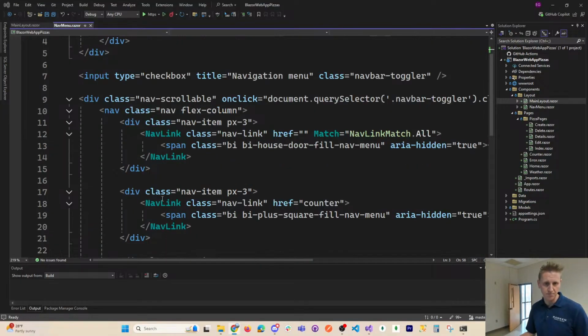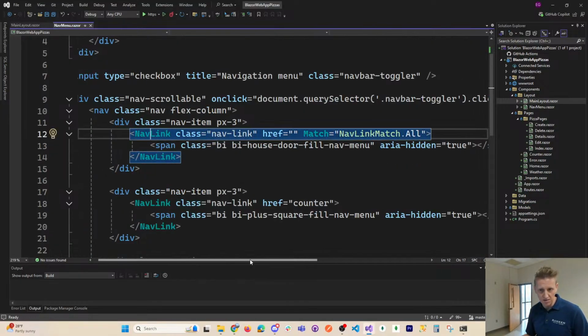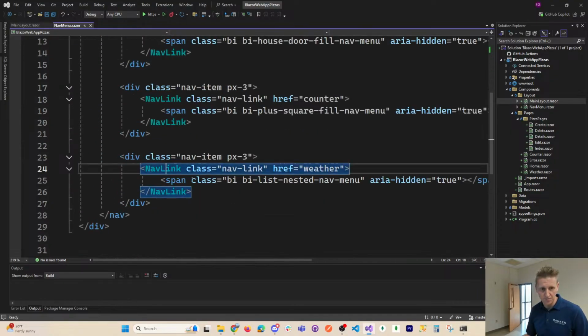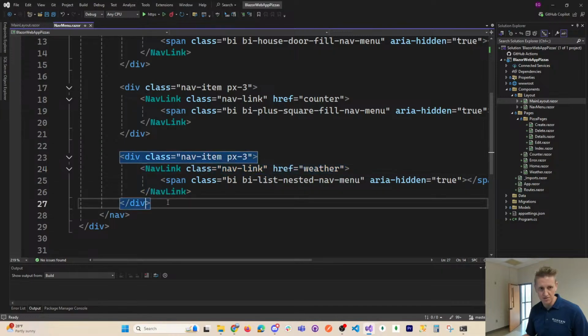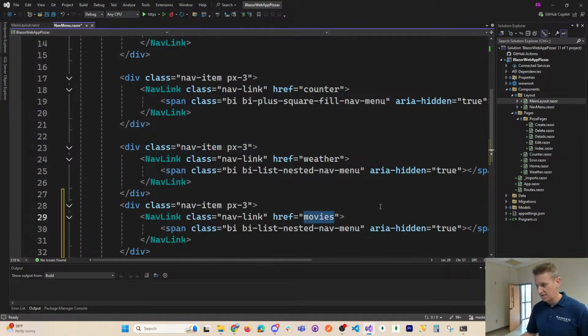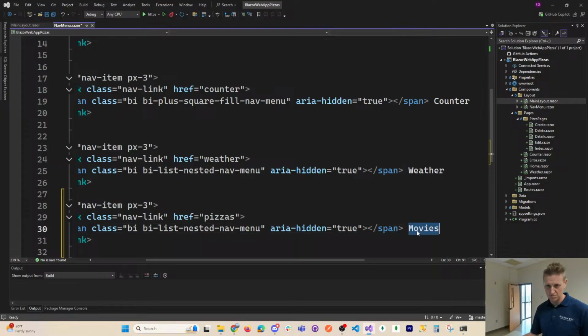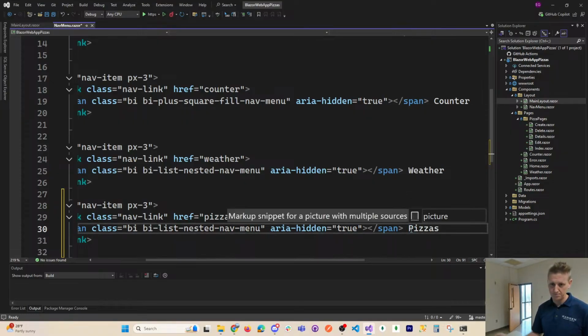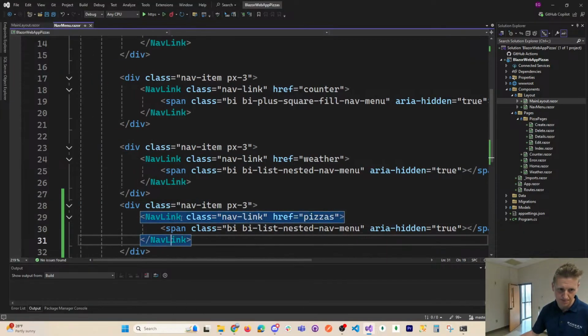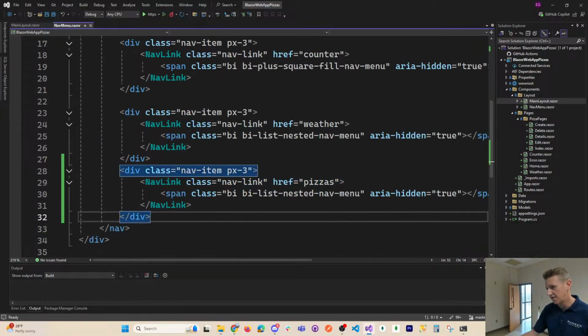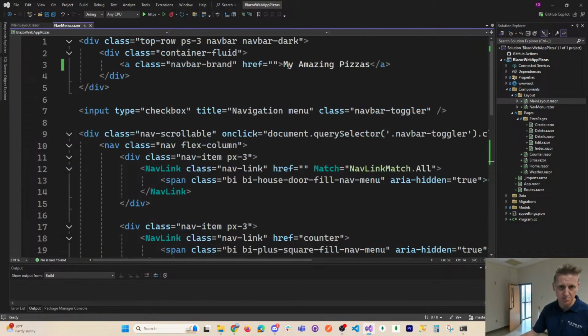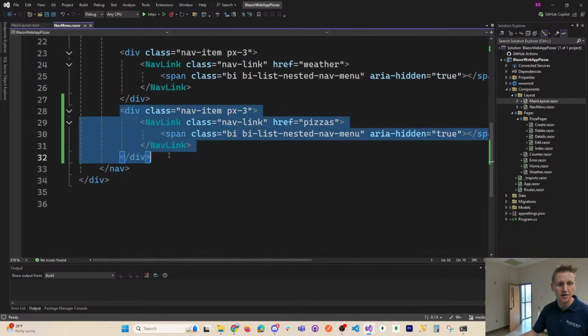Add the following. So let's see. Counter. There's our weather component. There's a div. And obviously I can just bring that in and make some changes. This is pizzas. I just added a little nav link there. So we changed the brand and we added a link.